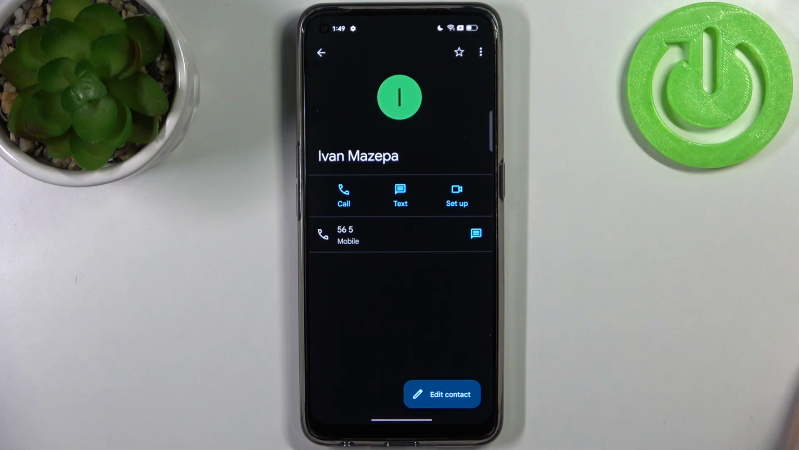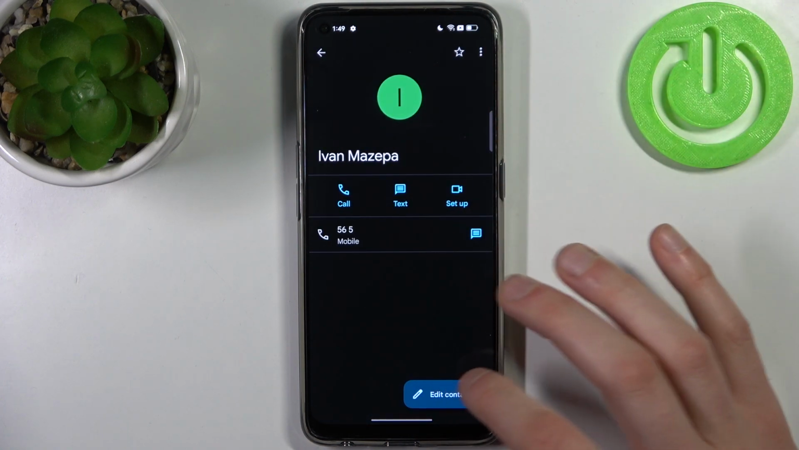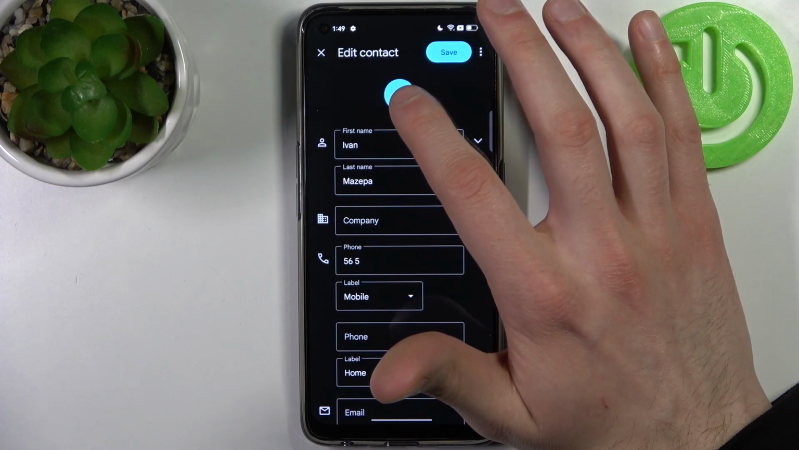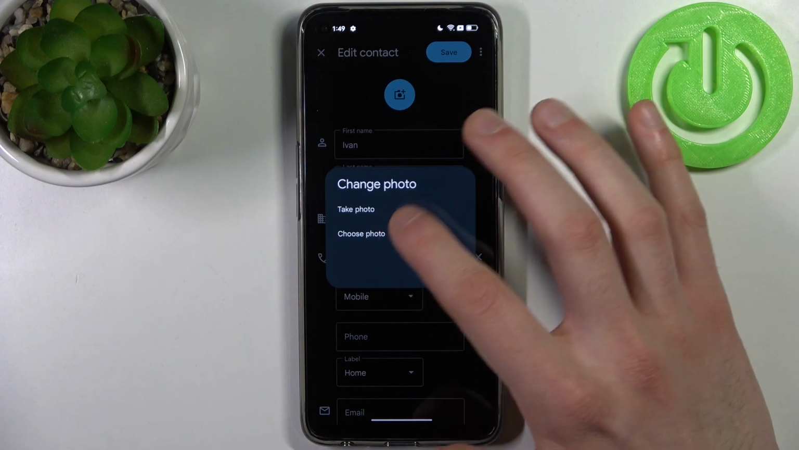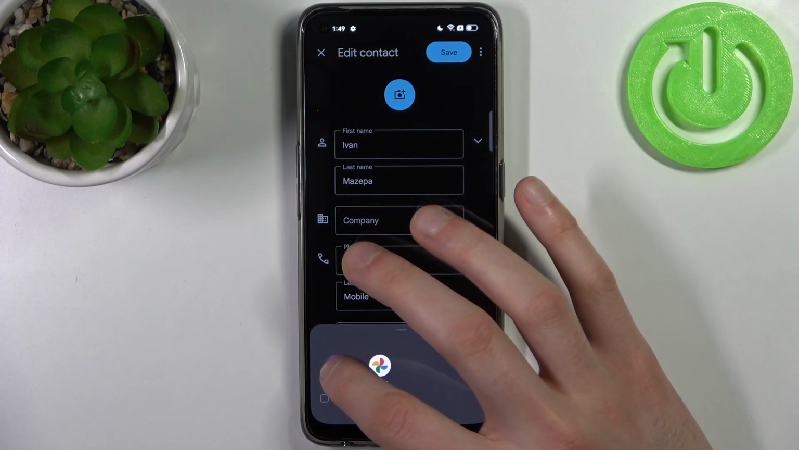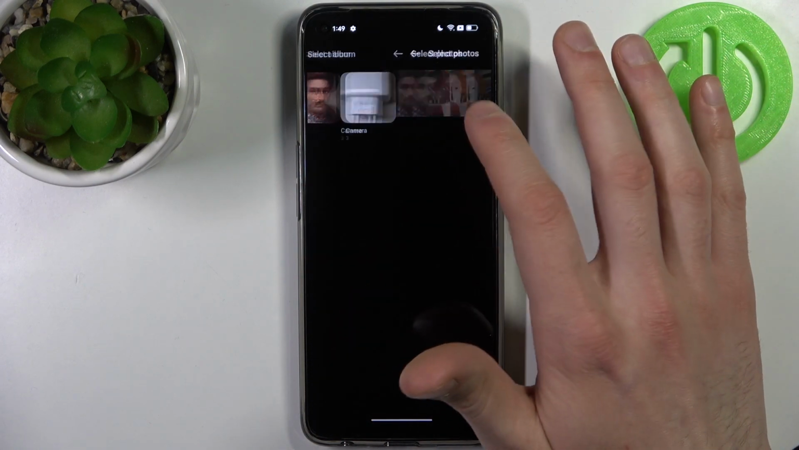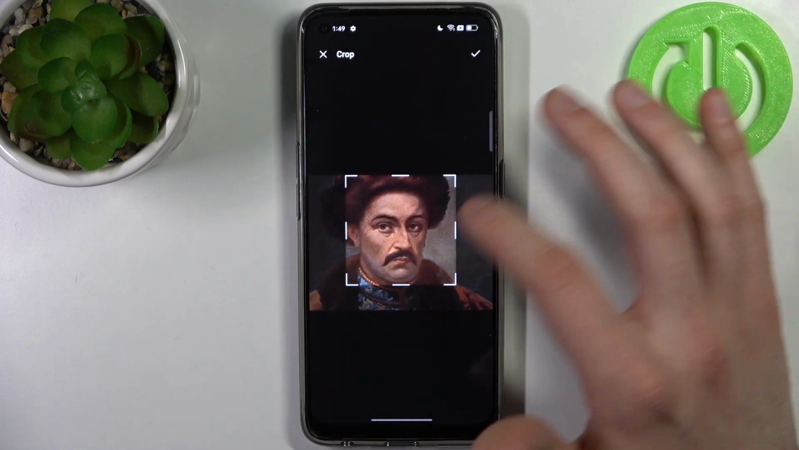want to add photo to, tap edit contact, then tap on the camera icon. You can take a photo or just select one from the gallery, which I'm going to do. So here I select photo.